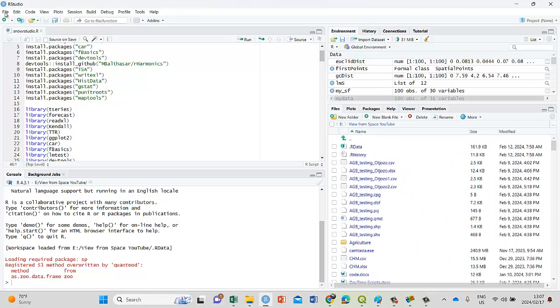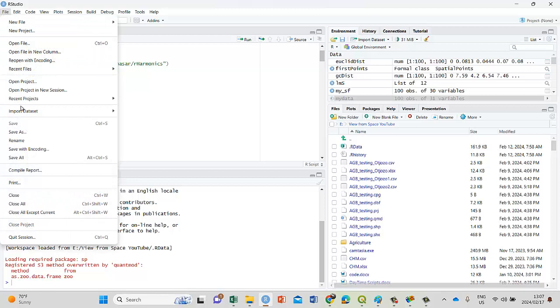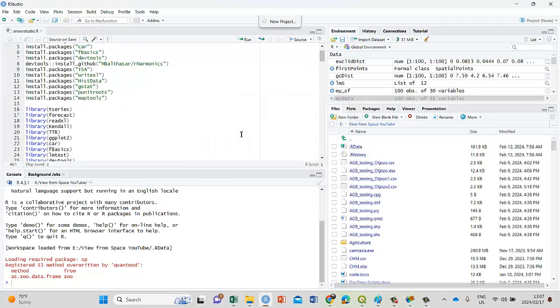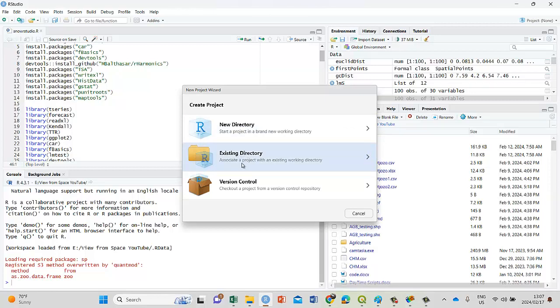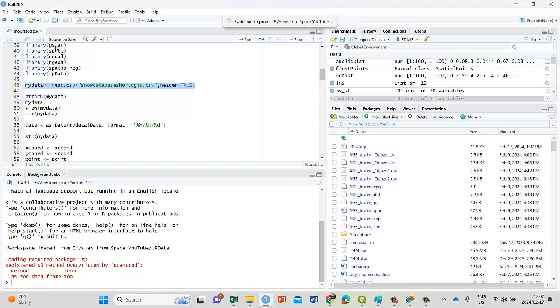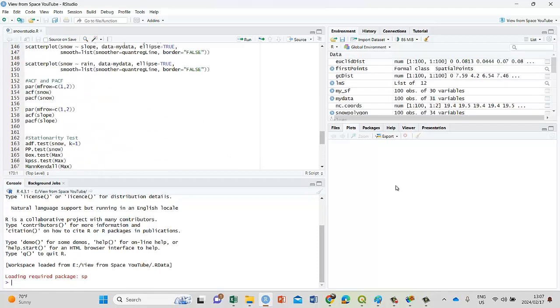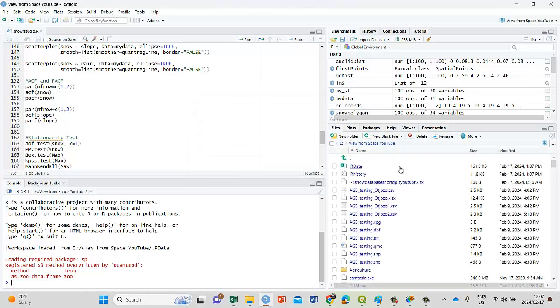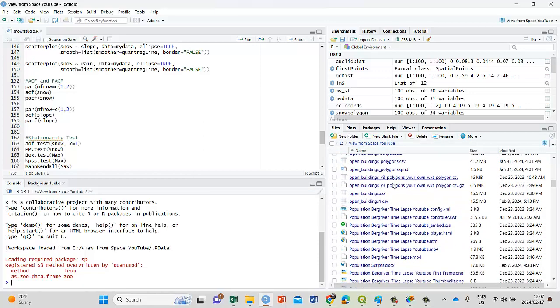So what we can do is go to File and do a new project. That's how you start. File, new project. Then you go to existing directory, and you look for the existing directory. And here's my directory. And you just say create the project. So it's going to create it now, and you'll see in this panel, you go to Files, and your folder will sit somewhere here.